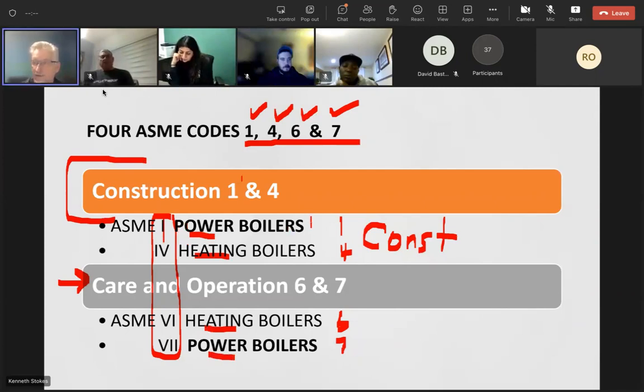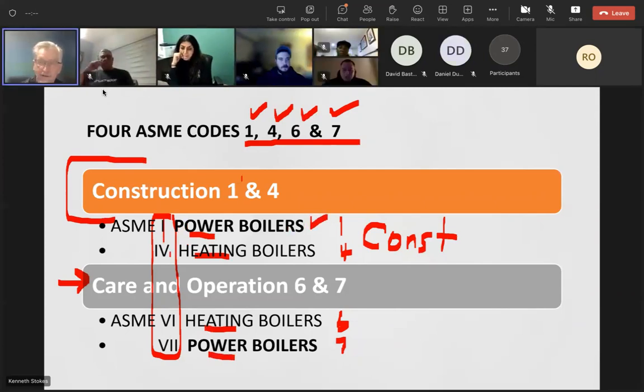ASME number 1 is power boilers, construction. 4 is heating boilers, construction. 6 is heating boilers, care and operation. Anything that's not building it is care and operation. And number 7 is power boilers.